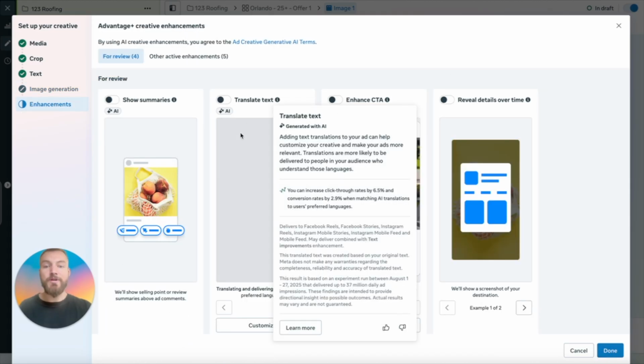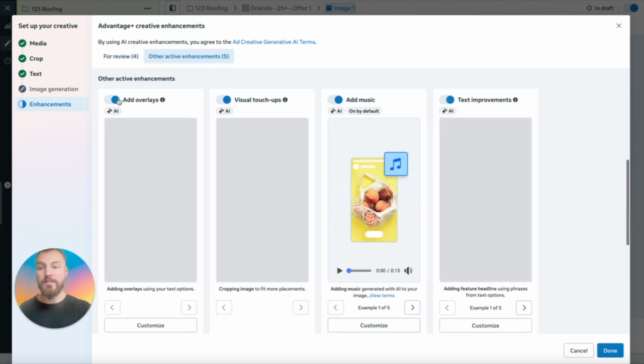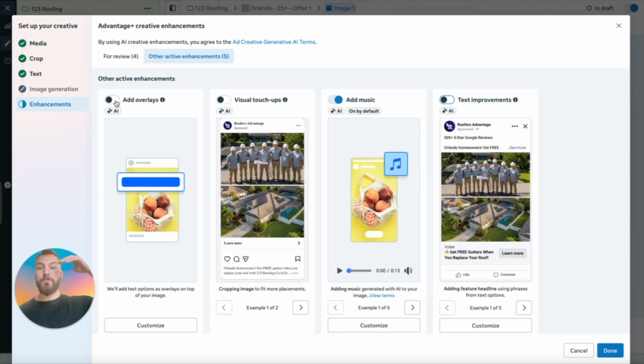And then they're going to have a bunch of standard enhancements. Honestly, save yourself the headache and just turn all of these off. The only one that I actually recommend sometimes is ad overlays. This is just going to actually expand your ad so it's not a square anymore. It's going to create another little area above your ad where they put your headline. So sometimes overlays are all right, but the rest of these I will just turn off, especially ad music.